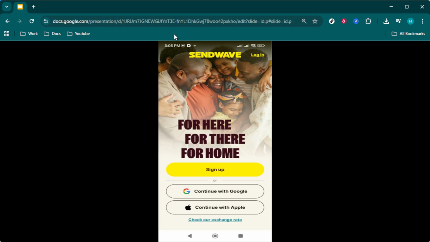First things first, we'll need to open the Sendwave app. If you haven't done so already, download the app from your app store and tap on the icon to open it. Once you have the app launched, you'll be directed to the homepage where you can begin the registration process.